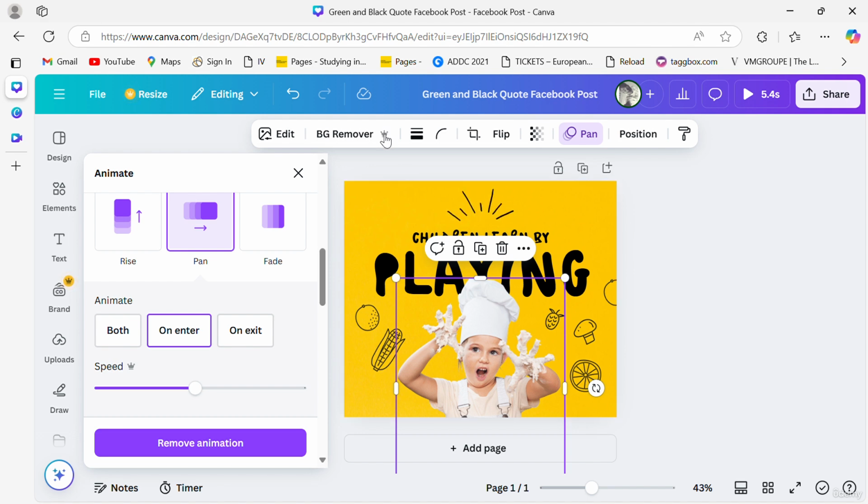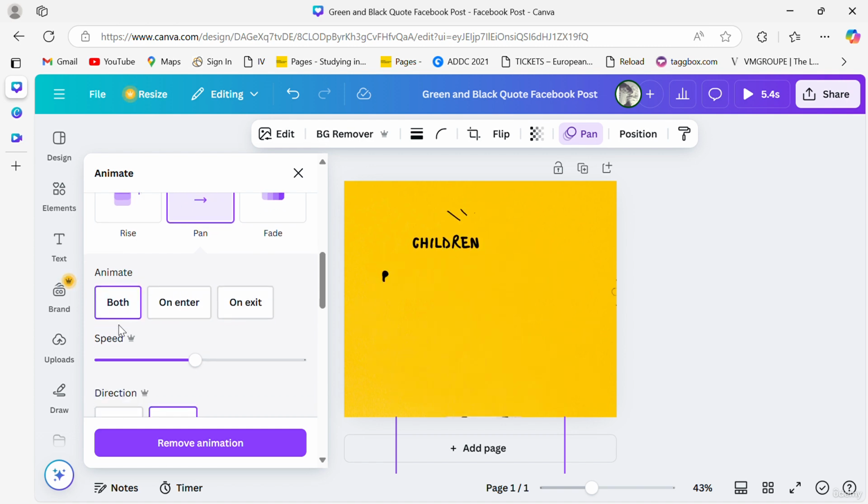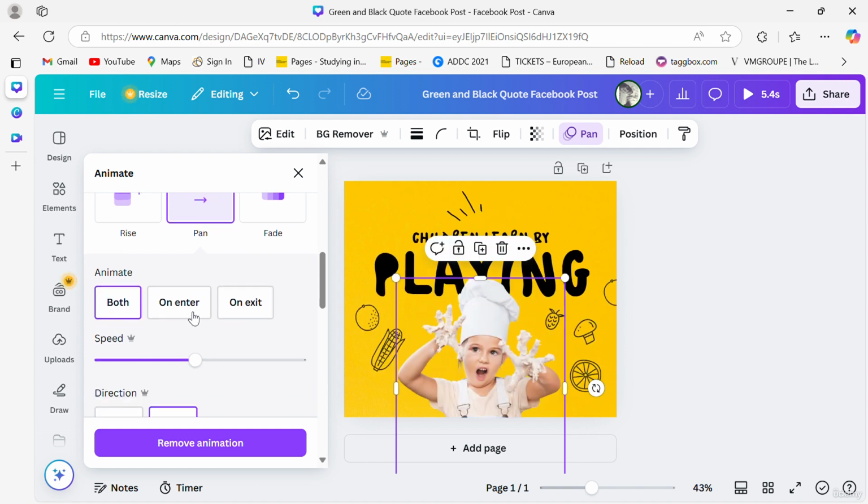So all these commands, as you can see, have a crown. It's for Pro. It's only available if you're a Pro user on Canva. So if you want to get the Pro version, you need to upgrade, subscribe, and then every month you get a Pro.